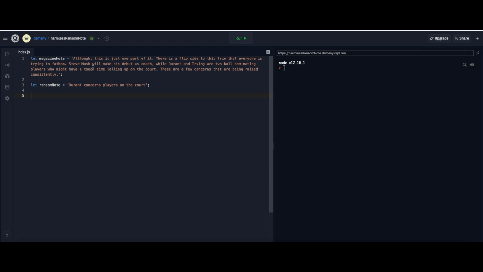So what I did was I grabbed some text from the web and created a ransom note here. And we're gonna see, by creating a function, if we could loop through all these words here and see if it's possible to make a ransom note from it. Or in this case, to see if this ransom note is valid and can be made from this text here.